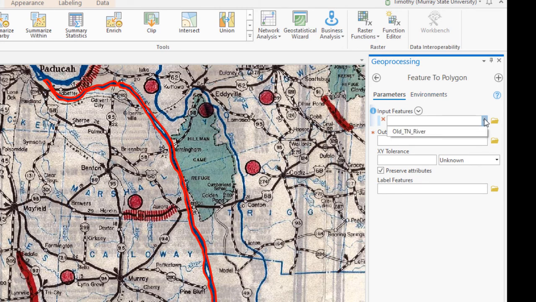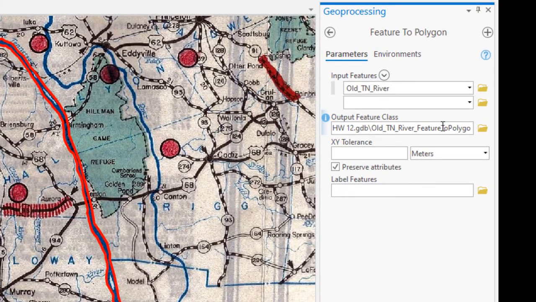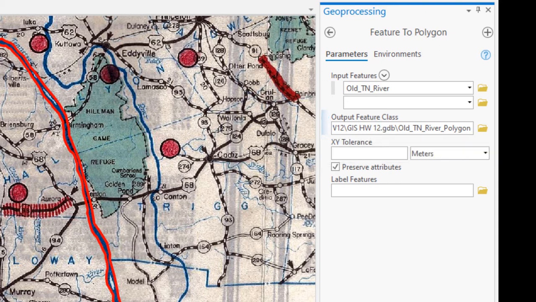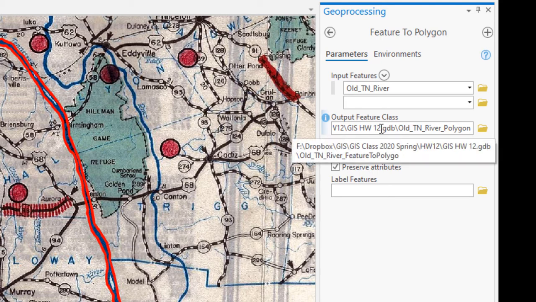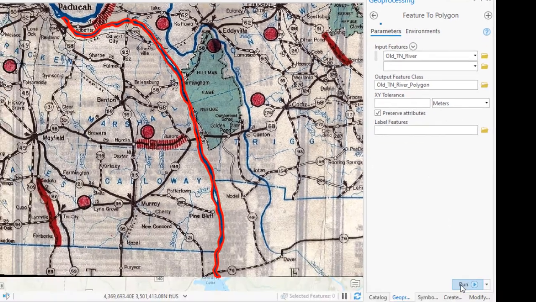For input, we want to put in the polyline file we just created. Our output feature class, we are going to name it Old Tennessee River Polygon. And if you look, you see it's going to save it in the geodatabase, which was created when we created our map project. And that's fine. There's really nothing else to change here, so let's run.